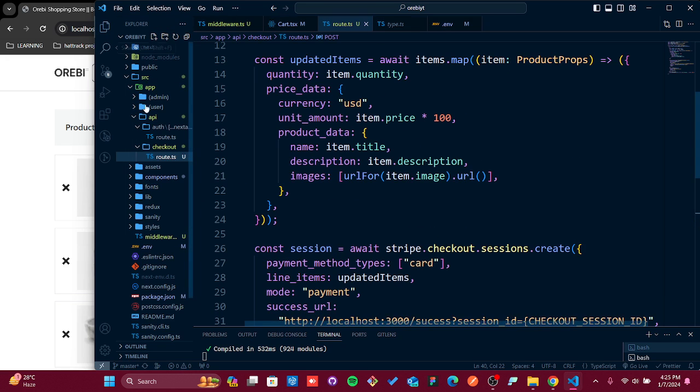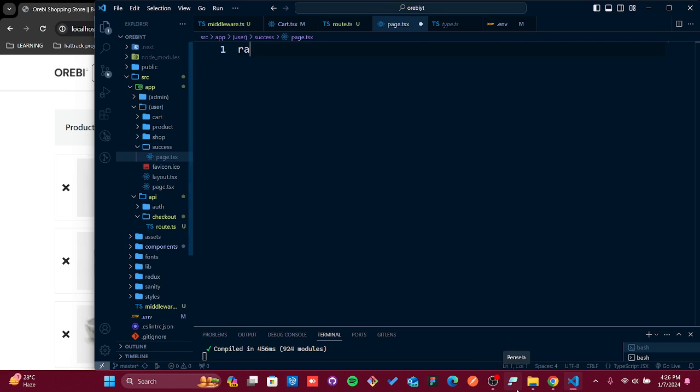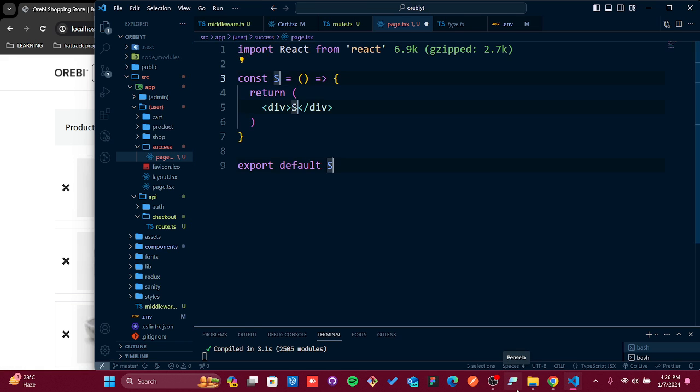But before clicking on that page, what I would love to do is to create a success page. Okay, so I don't want to go and get a 404. So what I will do, in that user layer, I will open a folder which will be success, and here I'm gonna create a page which will be page.tsx, rafce. Okay, it will be success page.